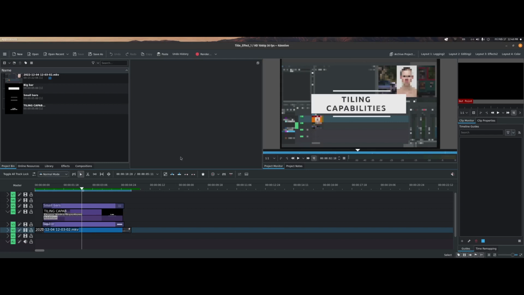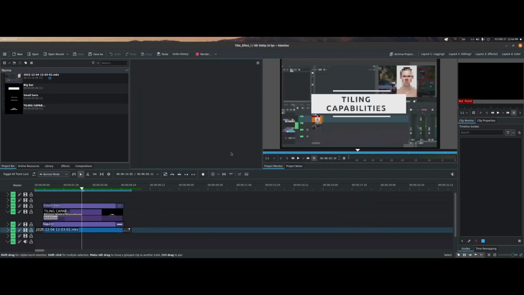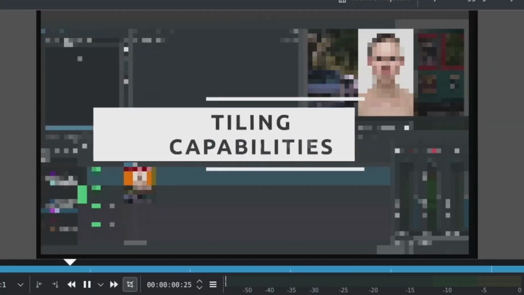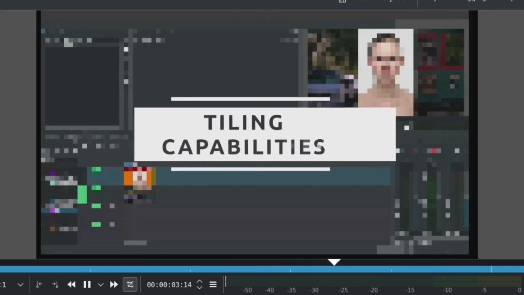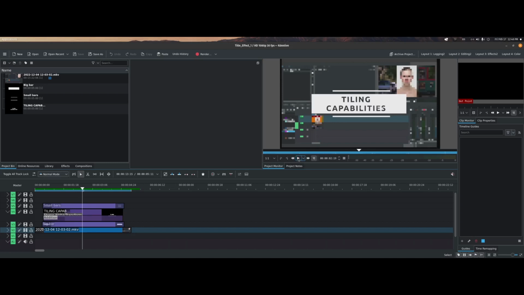We would need, of course, Kdenlive, and just quickly showing you which version I'm using. So this is 22.12.2 that came out just recently. And we would also need GIMP to create a mask because this is what we're going to use. So, long story short, this is basically how this looks real quick. So here we go. And I will show you how to put something like this together.